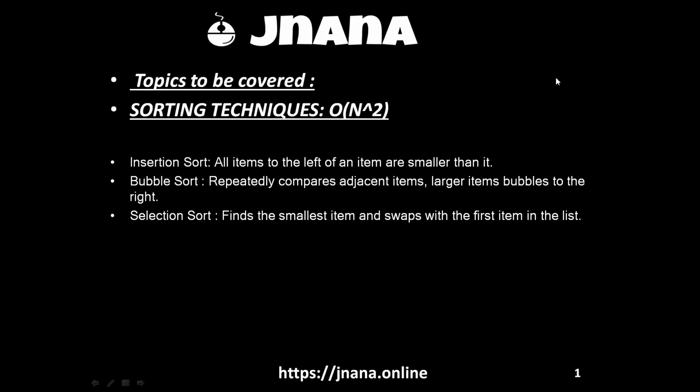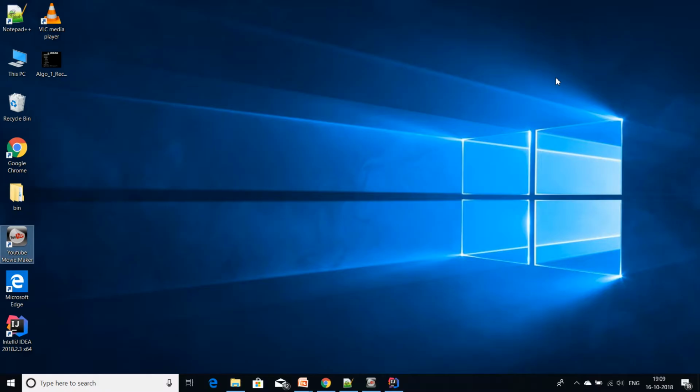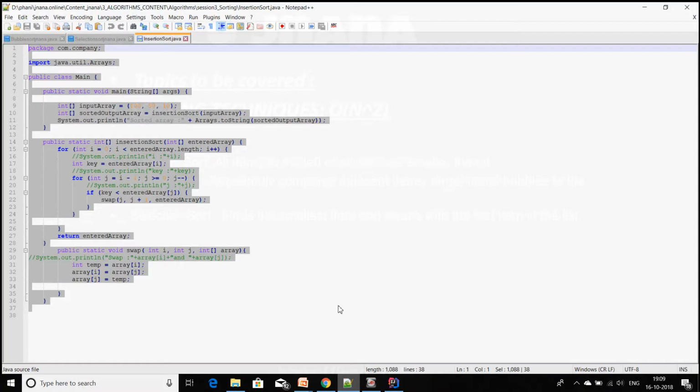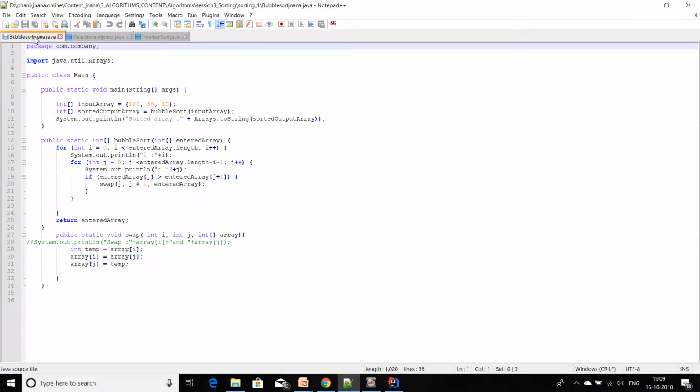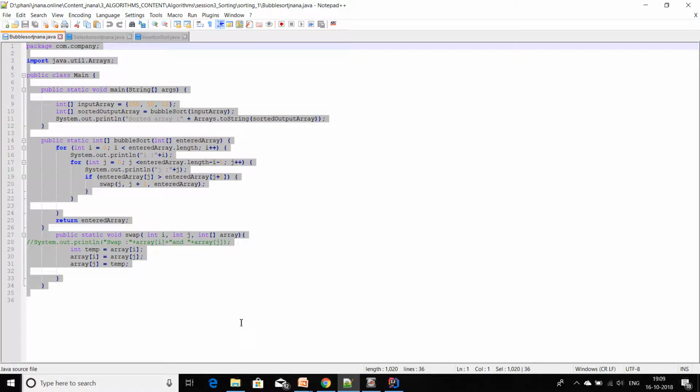Bubble sort repeatedly compares adjacent items, and the larger item bubbles to the left. This is exactly what we do. We will understand this statement by the end of the program. We will try to run the code and see what the output is. This is the code for the program.